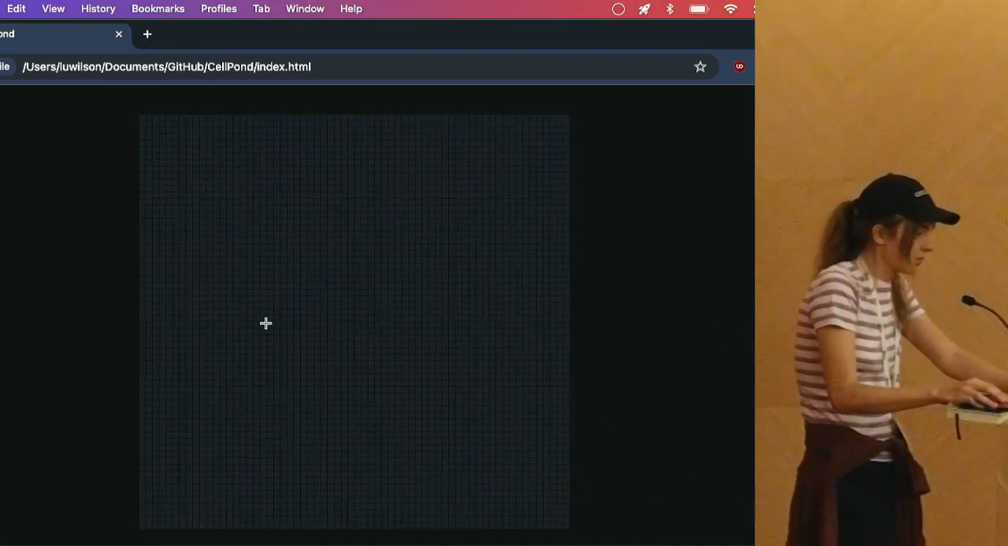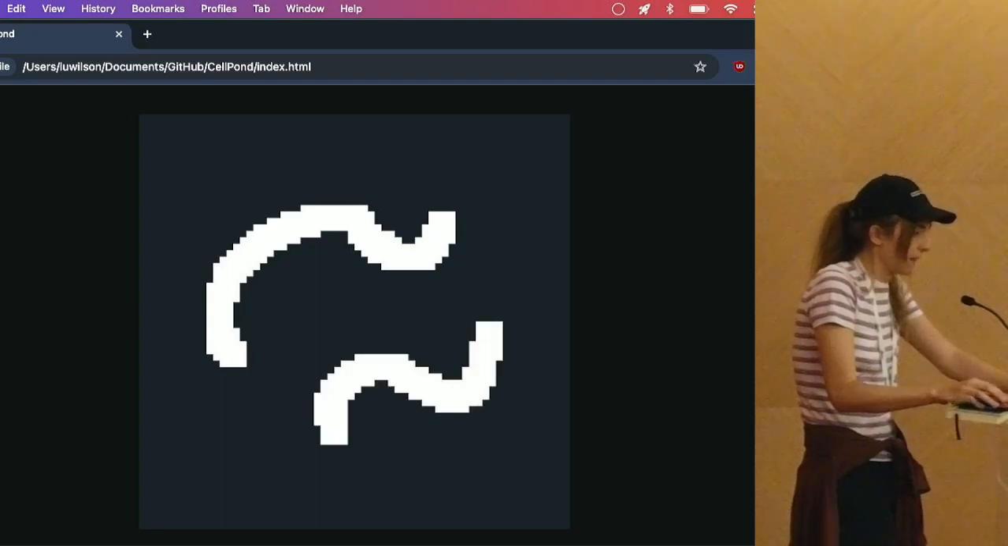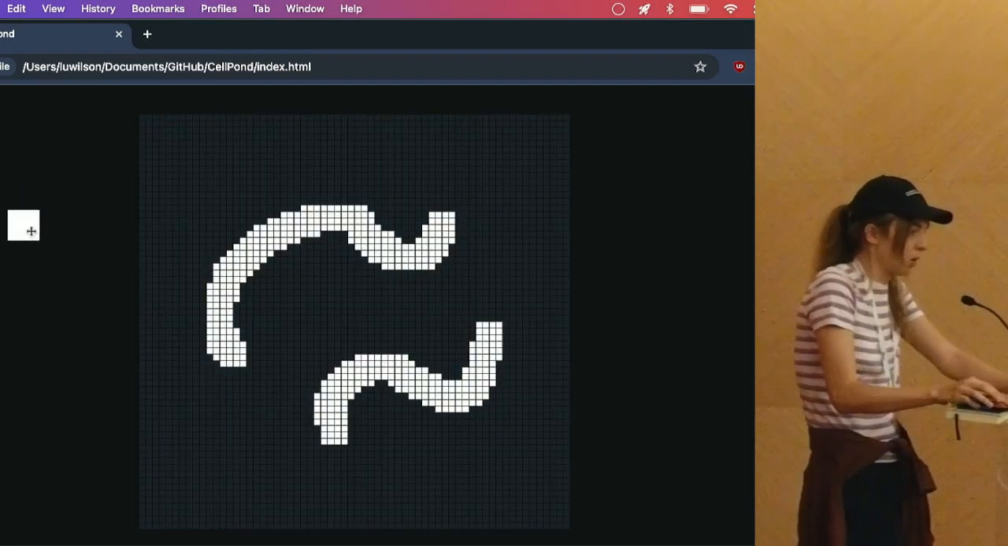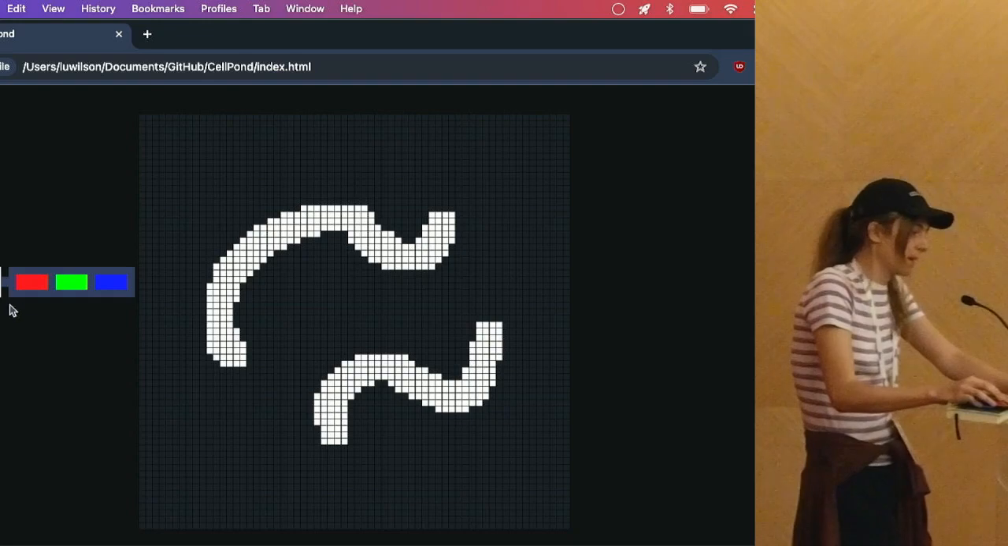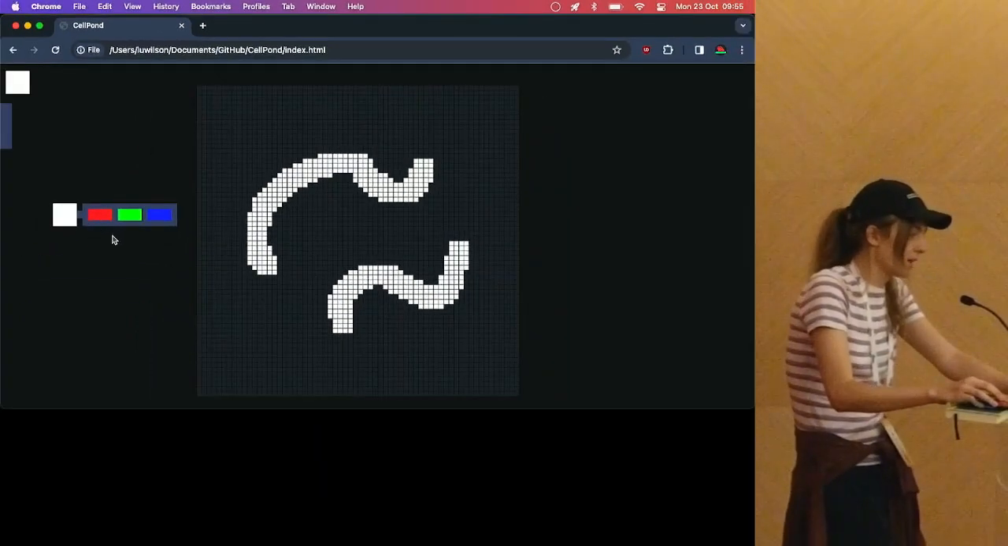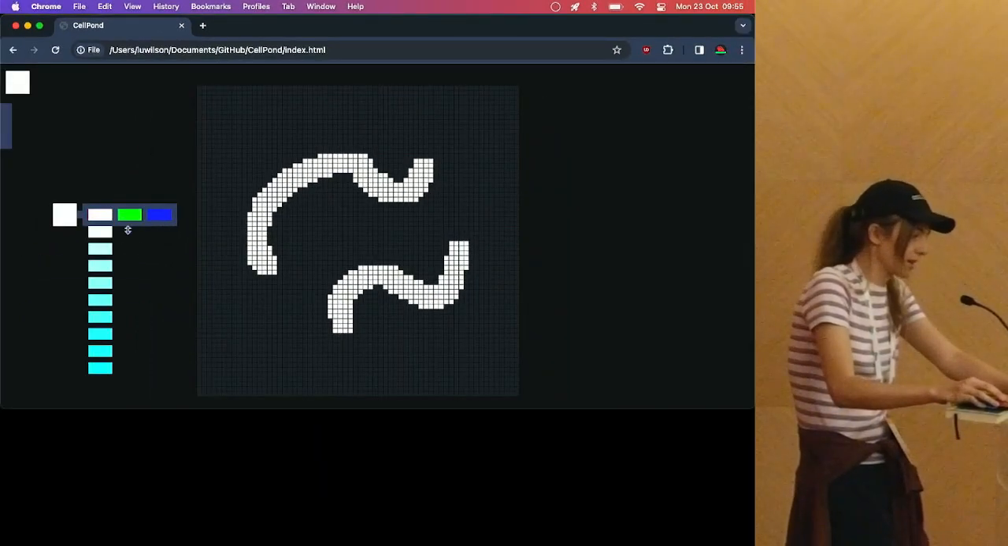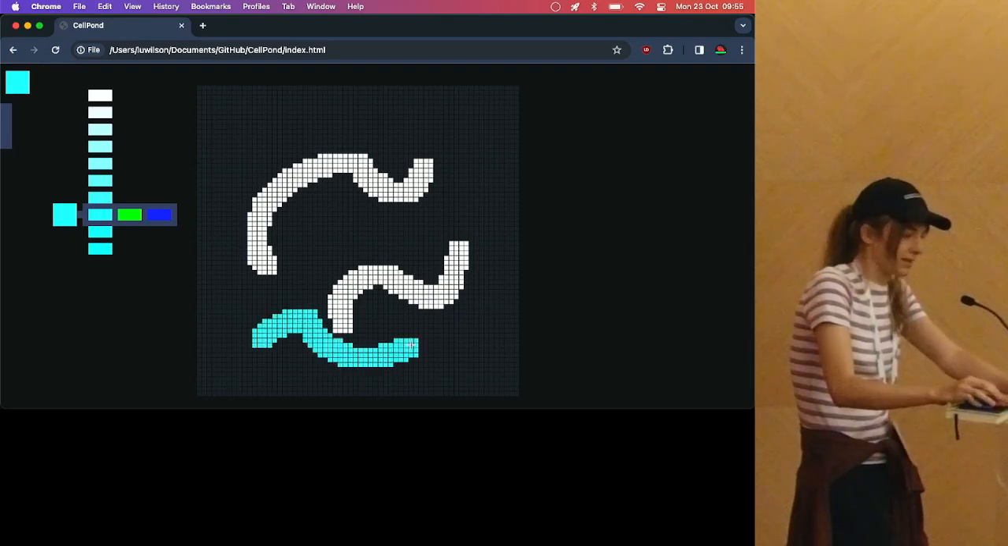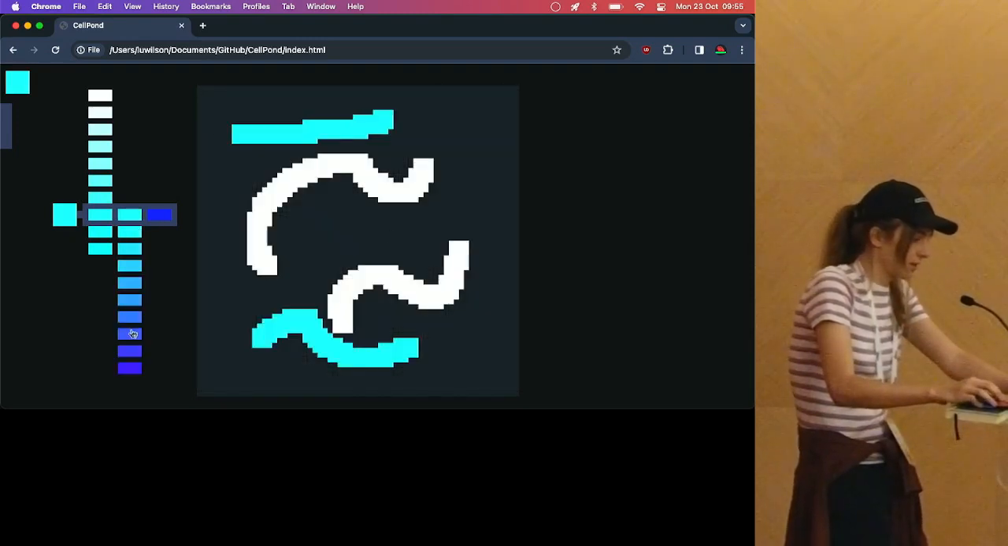Can you see we're painting with white right now, and that's because in the top left up here it says white, but you can open this up and see that this white is just made up of red, green, and blue. So you can just click on these and change them. Does that make sense so far? Yeah, and you can do that with all of them.